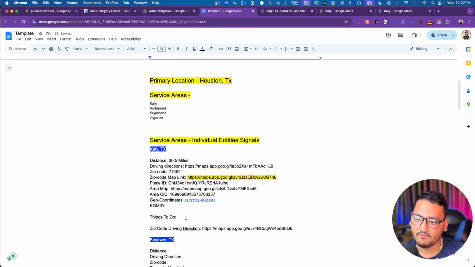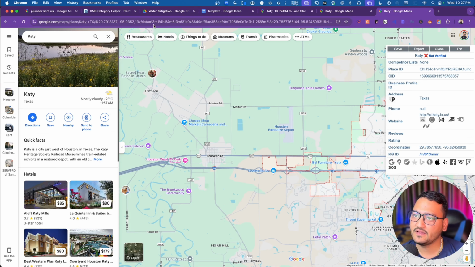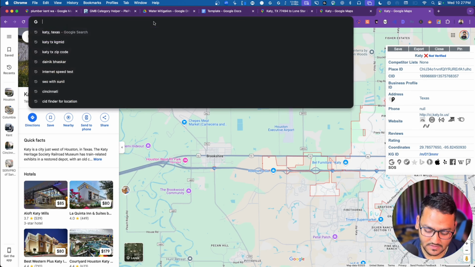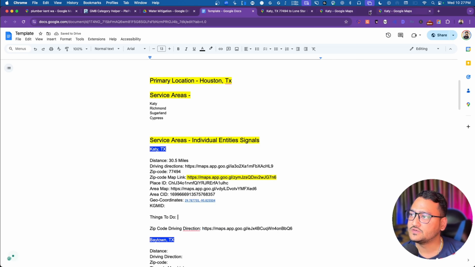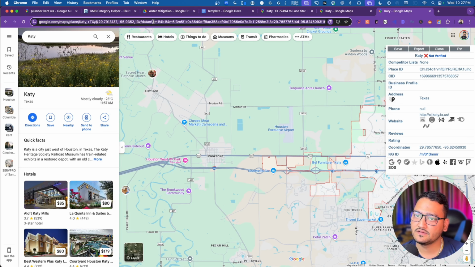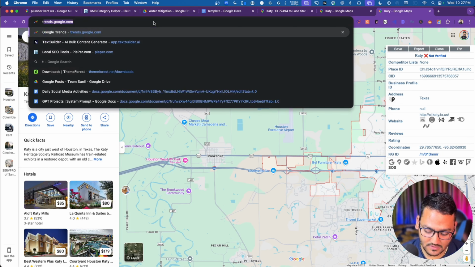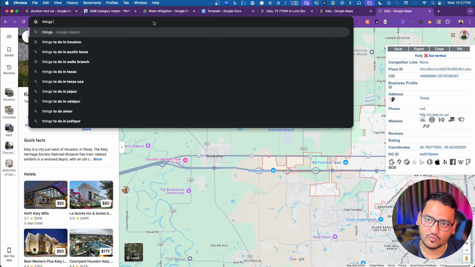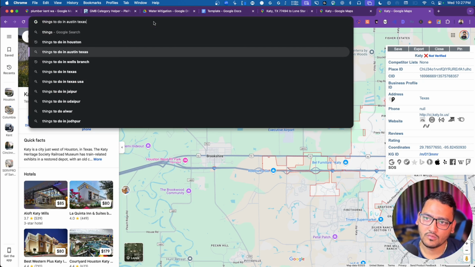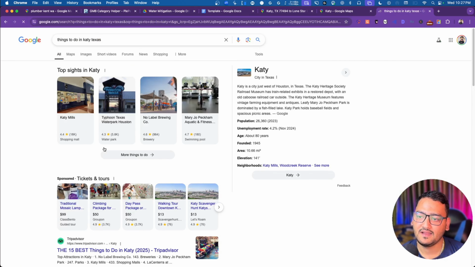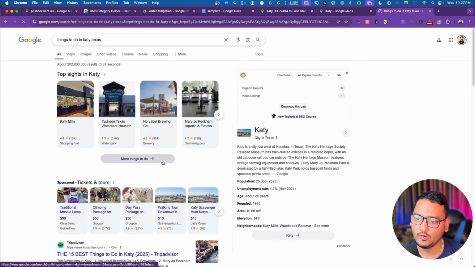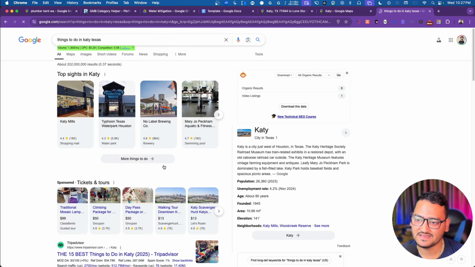We need to get some things to do in Katy. So the best way, go to Google Maps, type things to do in Katy, Texas, and then you will get a huge list of things to do, the top sites.